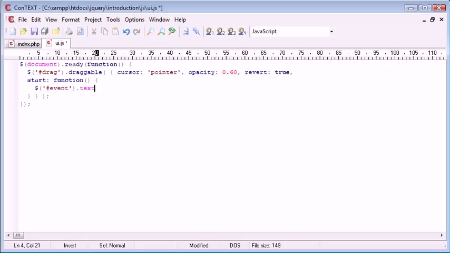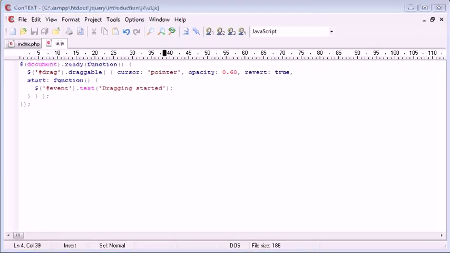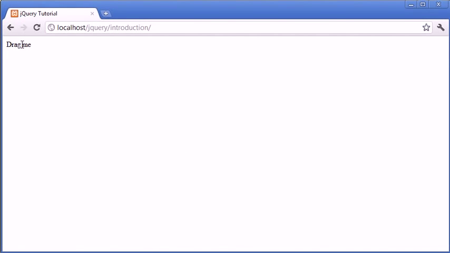So I'm going to say event.text, and inside here, "dragging started". So now what's going to happen is when we drag, you can see that the div now says dragging started. As soon as we start dragging, or we activate this, i.e. we click on it, that's when the dragging has started. So when I click and pull it a tiny bit of the way, it says dragging started.